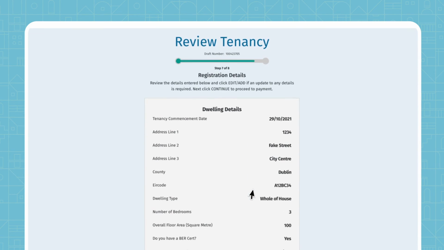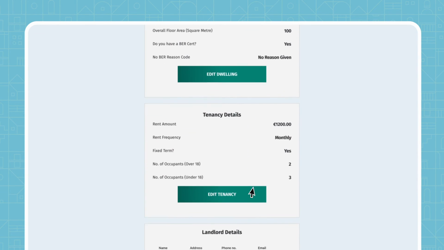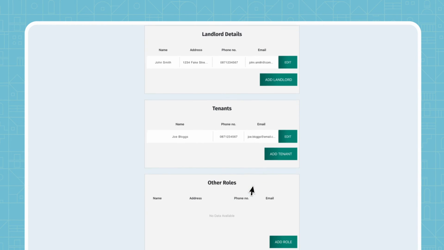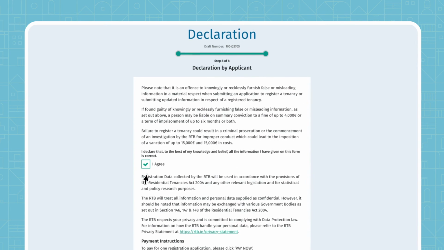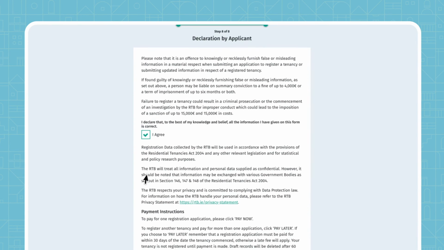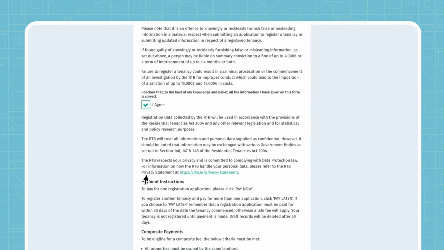Step 6. Review the details of the tenancy registration you have entered. You can edit any errors you find at this stage. Step 7. Next, declare that the information you have provided is correct. Once you confirm this, you can proceed to payment.